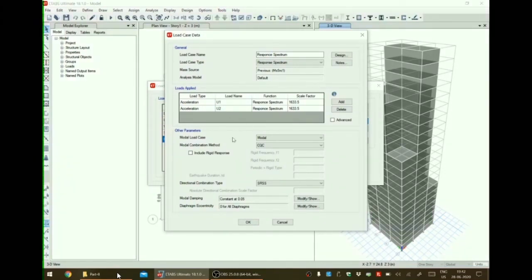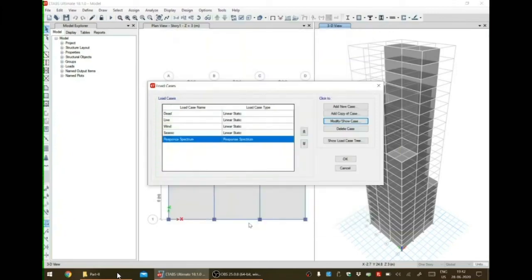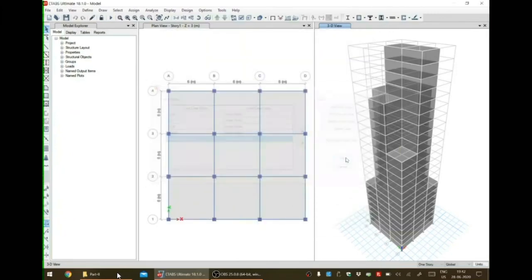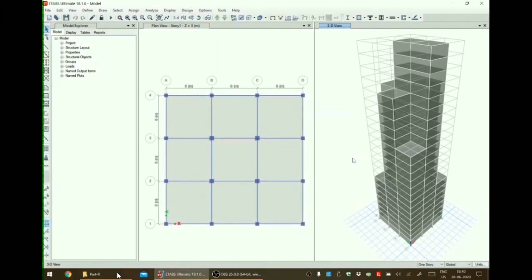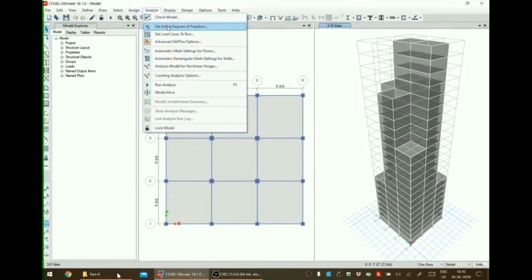So keeping everything else as it is, let us click OK and OK again. We don't need to assign this load case to the structure independently. It is auto assigned. So let us go to analyze.